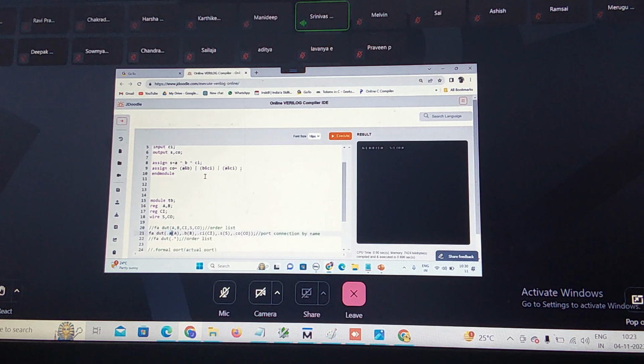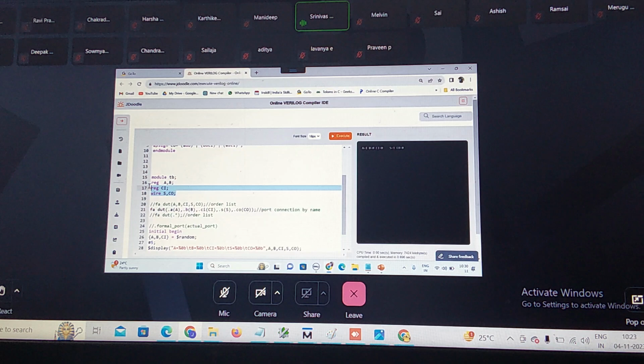So usually test bench variables are declared in capital letters to differentiate the design file and the test bench file. Or if you are using small a, small b or some other letters, x comma y, that is also fine. I can declare the inputs as x comma y, this as z, and this as m comma n. This is also fine.